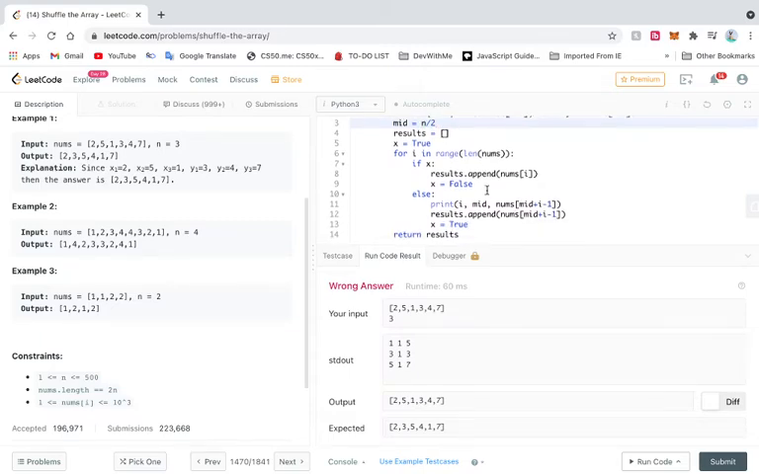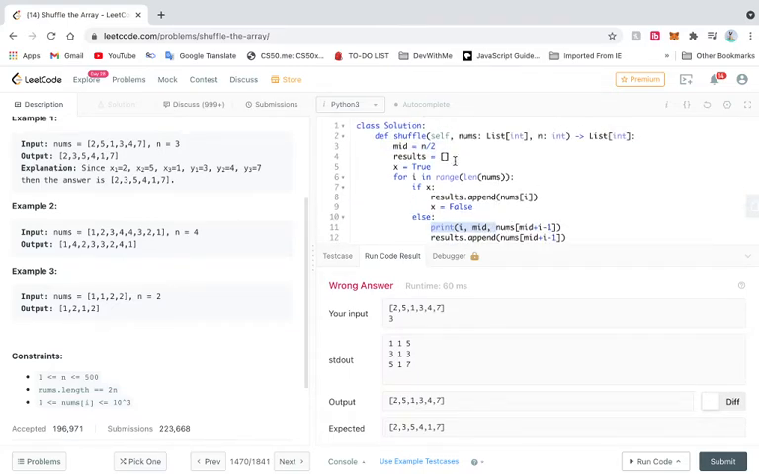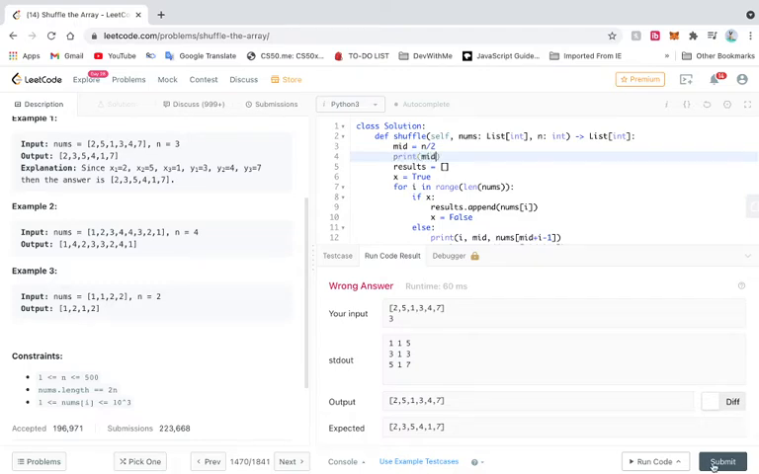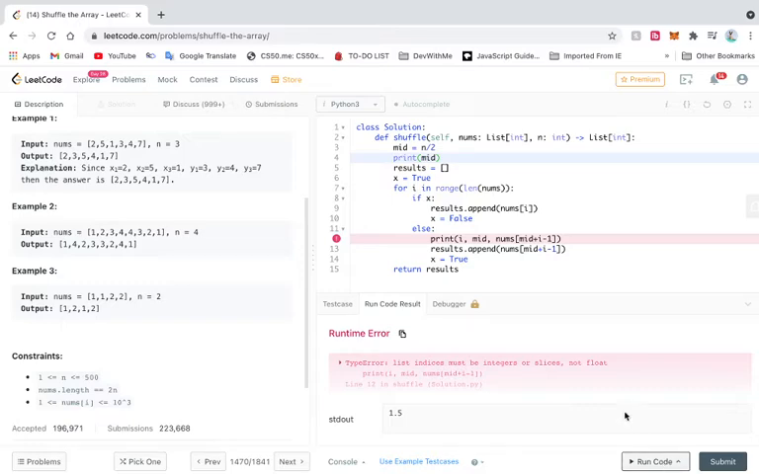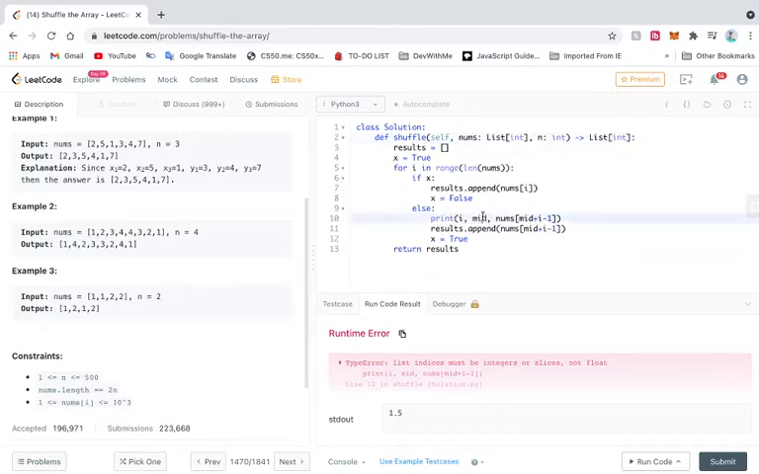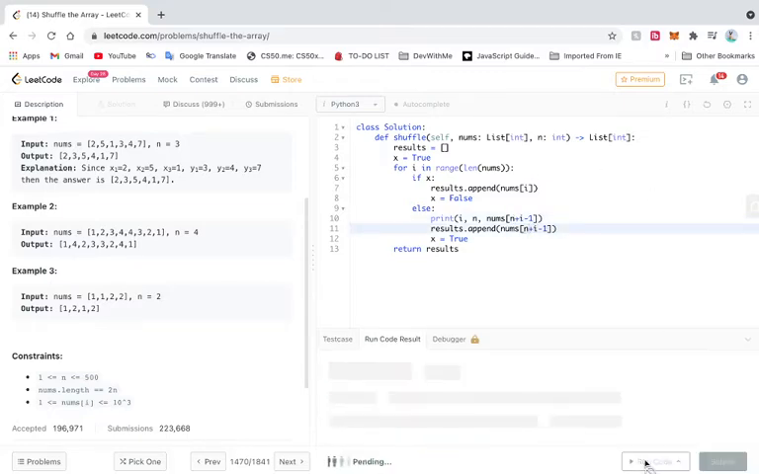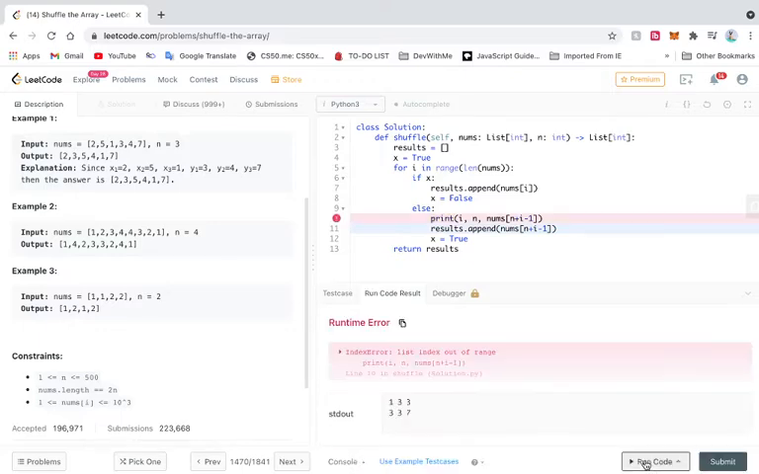What's mid? Is mid a float somehow, miraculously? Mid is 1.5. Oh, shoot. Sorry, my mistake. It's not mid. We don't really have mid anything. It's really just n, and it's already the mid. I misread the question. Sorry. Let's try to run it again.